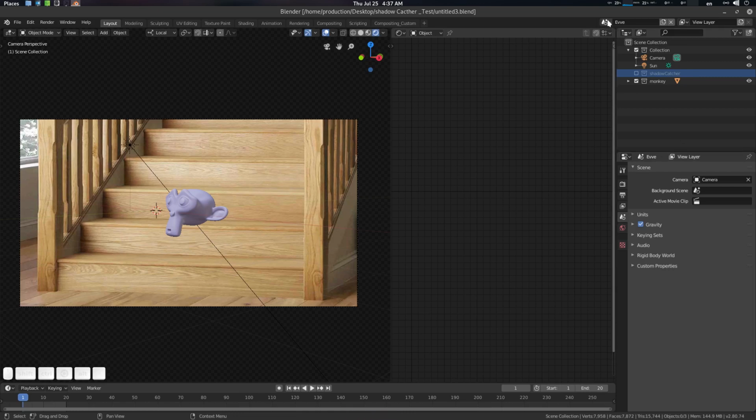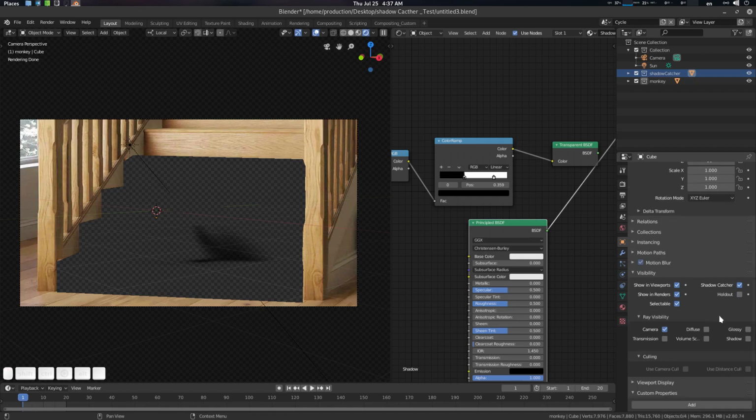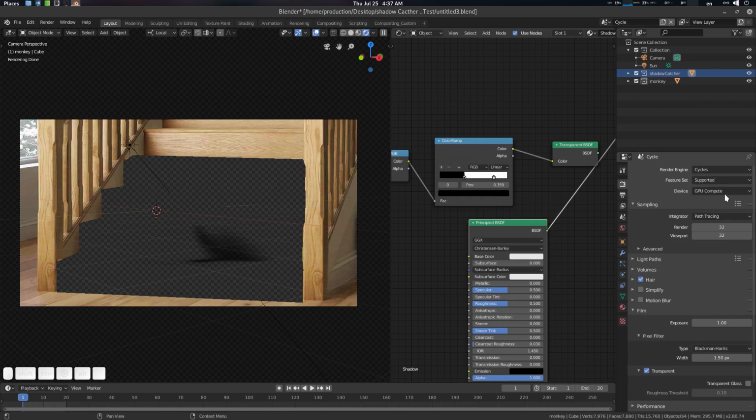Actually, we can go to Cycles and we can improve the performance a little bit. So let's go to shadow catcher, everything is fine here. Let's go to performance, GPU compute on. We are going to render viewport. Let's see if we use 16, how does it work. Let me see. Yeah, it's alright, perfect.